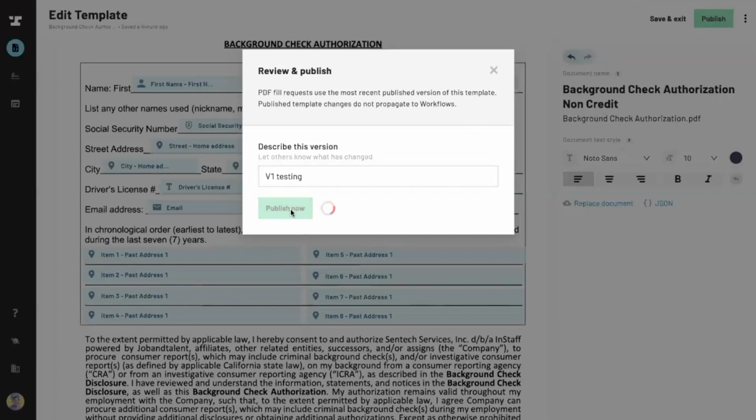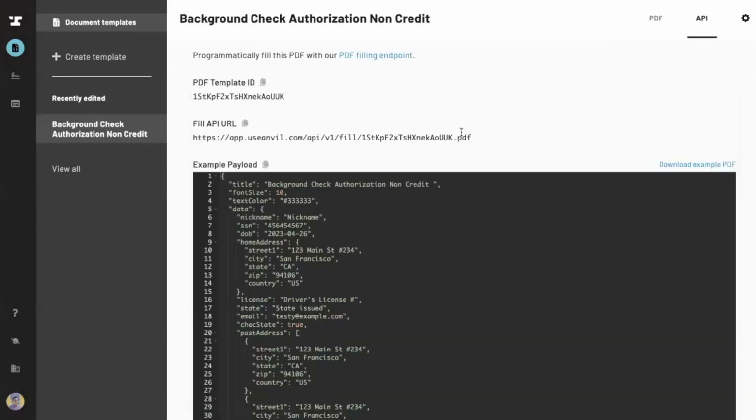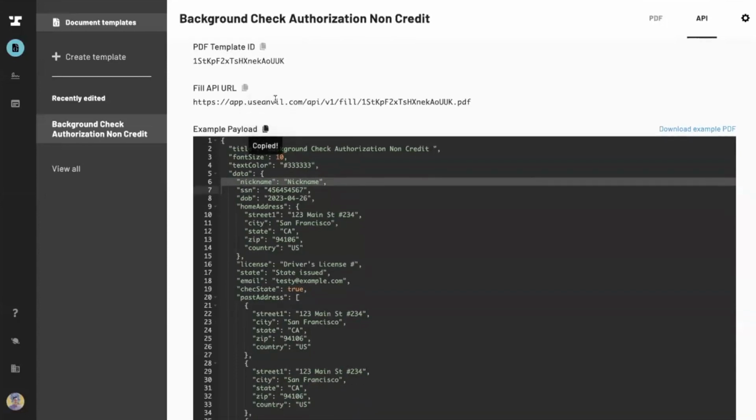Just going to give it a little name. One thing here, you'll notice that there's an API tab. This API tab gives you all of the information you need to fill out that PDF with data, including an example payload that you can use. We also have a Postman workspace that you can use to test this out as well, with all of the API requests pre-written, formatted. This is the URL that you will use to fill out this specific PDF.